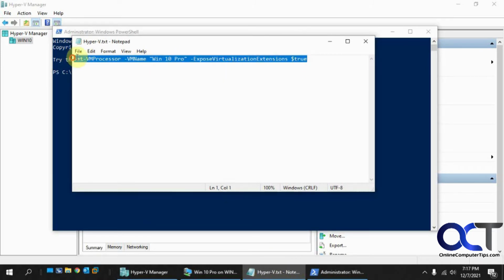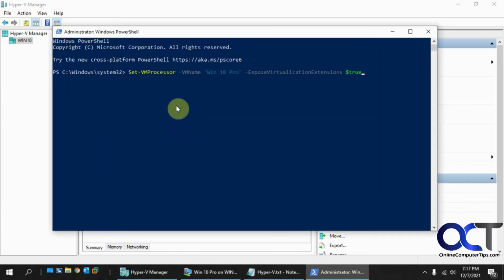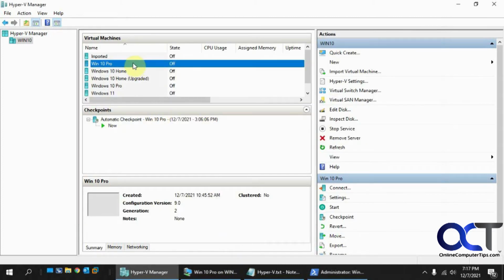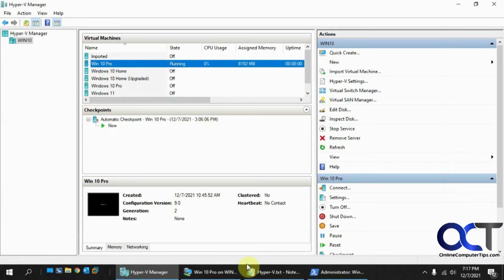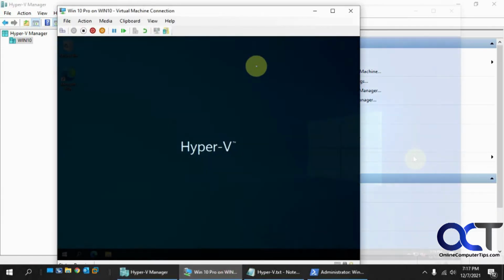So we're going to just copy this. Go in here, just left click to paste, press enter, and no errors, so it looks like we're good. So now we can go back over to our Hyper-V and restart the VM. And then when it's back up, we will be back.